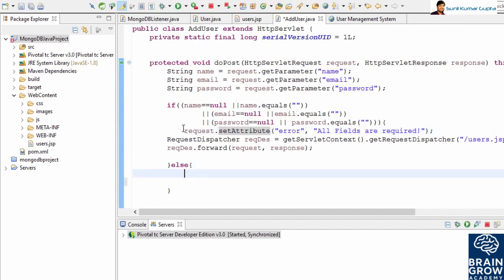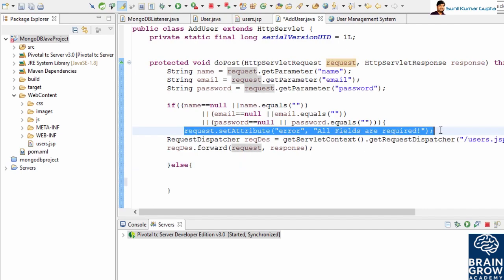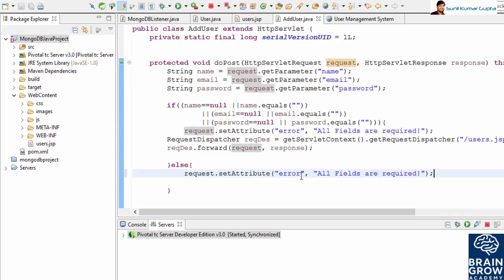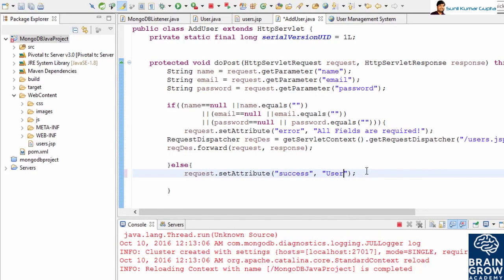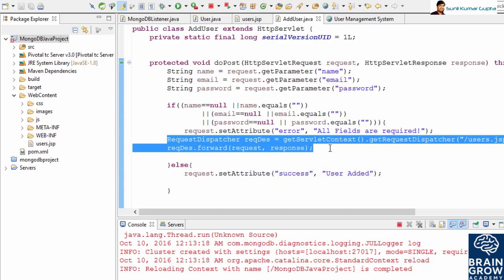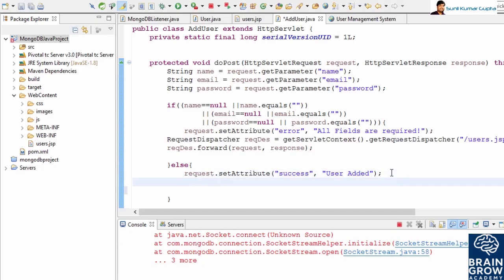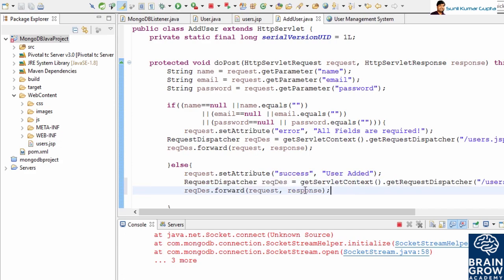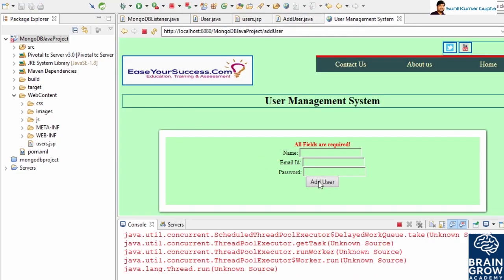Okay, so for this what I do, I'll just copy this. Instead of error I'll put success, and also user added. Okay, for now we'll change the message later. Now we are just showing the message, and I'll copy this to forward the page to the users.jsp. Okay, so now let's run this.